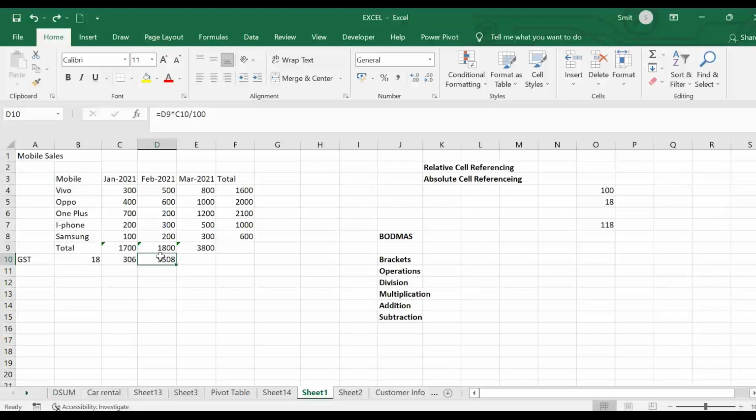But suppose I add it here, for example D9. What happens is when I stretch it across all the months, the values are increasing much more. Why? Because once you select this, you see D9 into C10. So it is taking C10, not 18%. Similarly, when I select this cell, it is taking D10 rather than B10. Why is it happening here? Because relative cell referencing will shift the cells as per the formula.